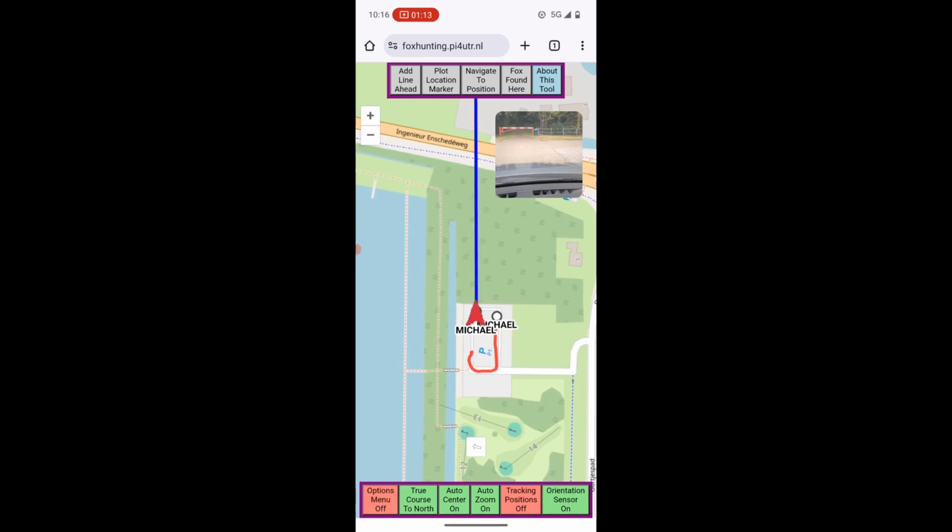Another way to draw a line is by a single click at a spot on the map where the line should be pointing to, seen from the perspective of the starting point of the line, which is the red arrow in the middle of the screen. I will show you how that works. So I click above the orientation sensor button on the map.